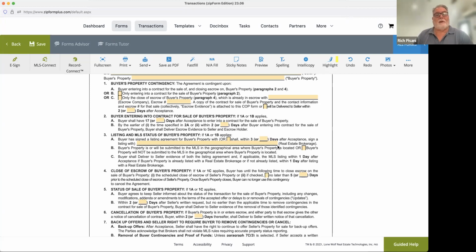Now we're going to talk about entering into the contract. So the buyer has 17 days after acceptance to enter into a contract for the sale of buyer's property. Now you can change that number, whatever. Once again, same thing, Terry Lynn. The seller's not going to wait around forever. So, if you can get away with more days, all the power to you. But I don't really think that a seller would do that.